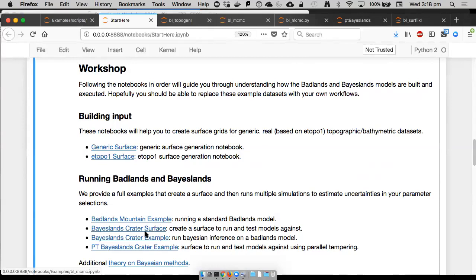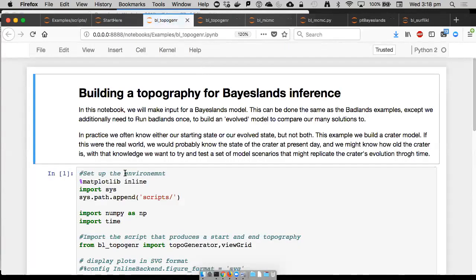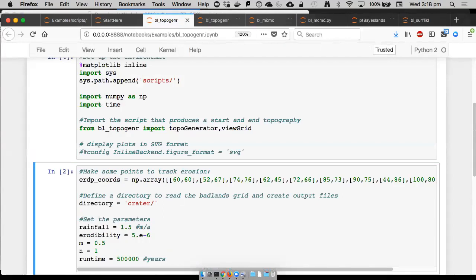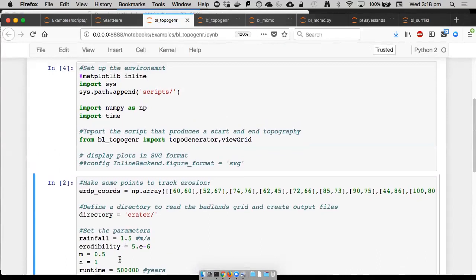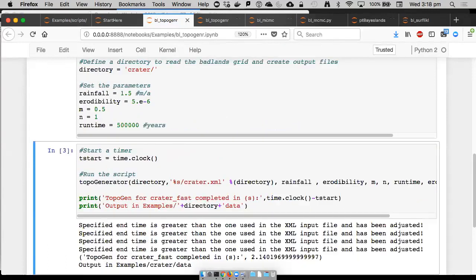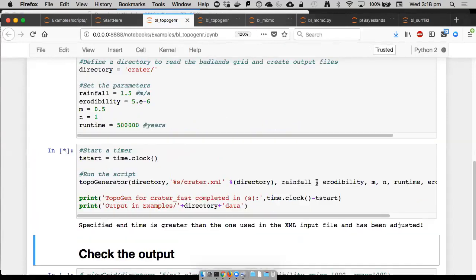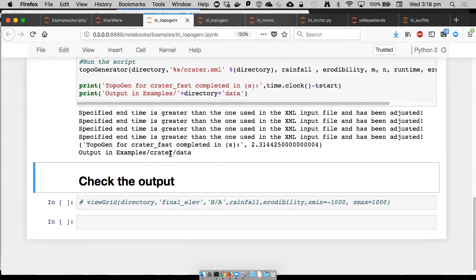We're going to start off with creating a surface for Baselands to use. We already have examples in PyBadlands called the creator, which we'll use. But if you want to generate it, we have a script here. It simply creates a surface based on these parameters and how much simulation time you give it. If you run this, it runs for a few seconds and tells you that the output has been saved in the data folder inside Creator.